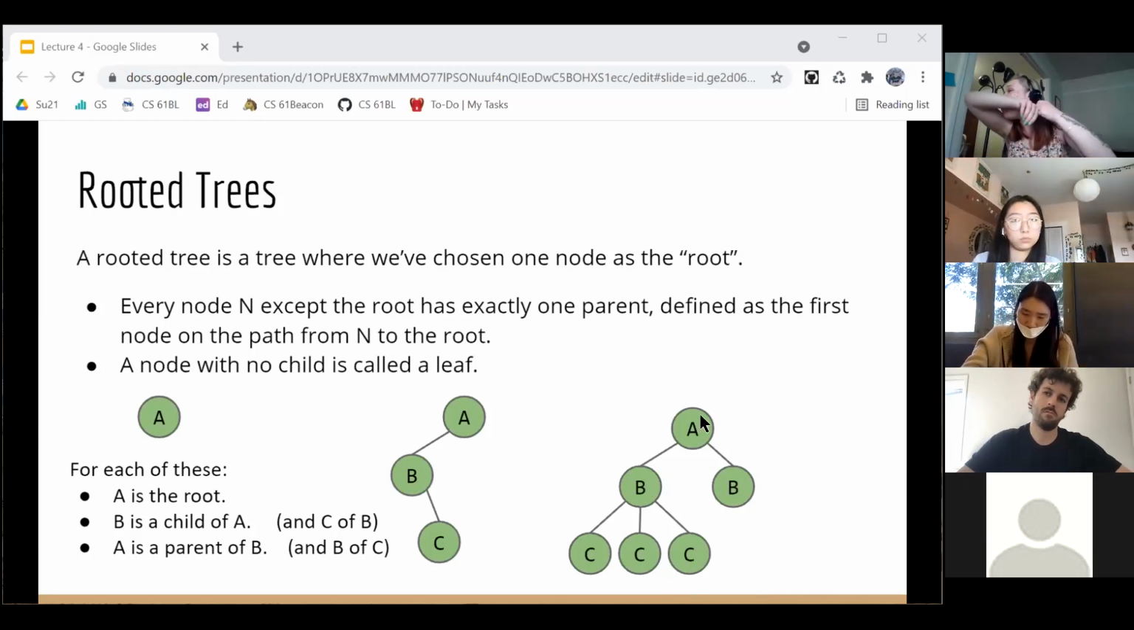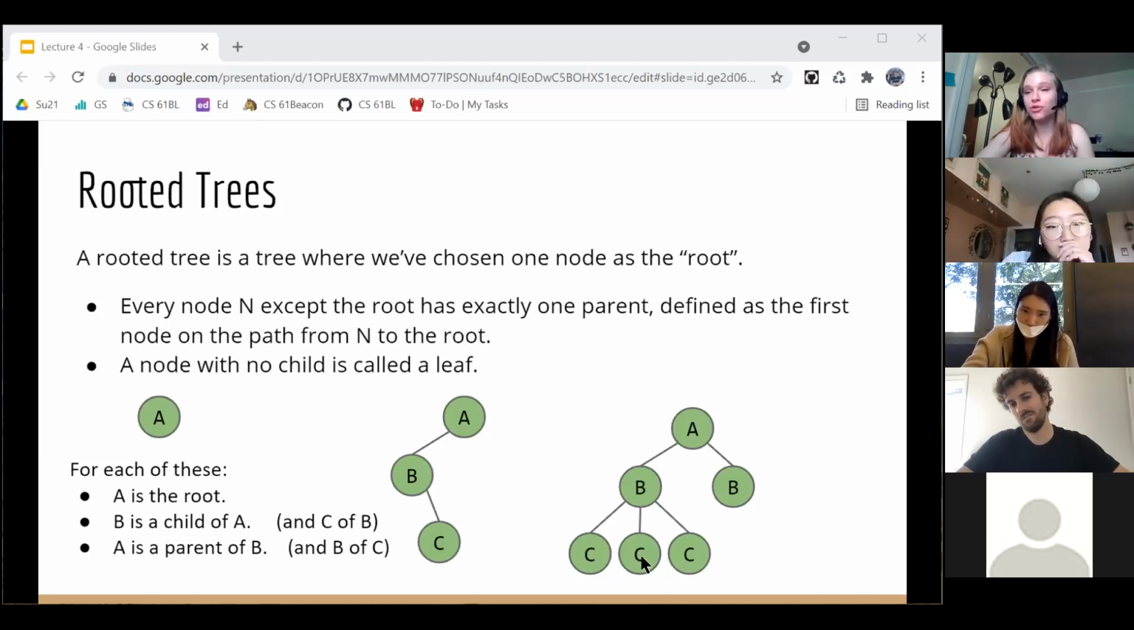One moment. Sorry. So A is the universal parent of all of these nodes. And more importantly, with the recursive definition, if we step down, we can see that B is the parent of all of the nodes below it as well, which are all leaf nodes.